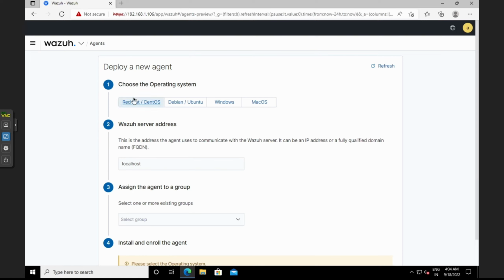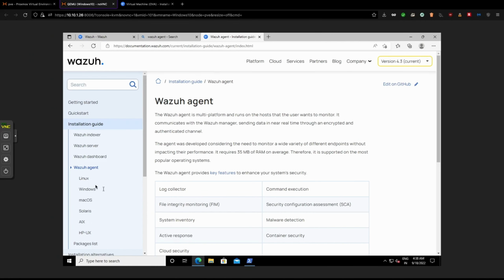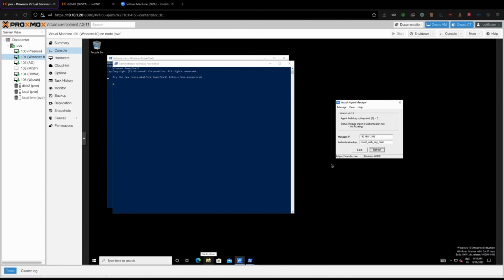Okay, so agents are available for Linux, Red Hat packages, the Debian family is also there, Windows, and even macOS is also available. So now I'm going to install the Wazuh agent for Windows. From the portal, download the exe file for Windows and you can install it. I have downloaded the Wazuh agent for Windows and given the IP address of it.